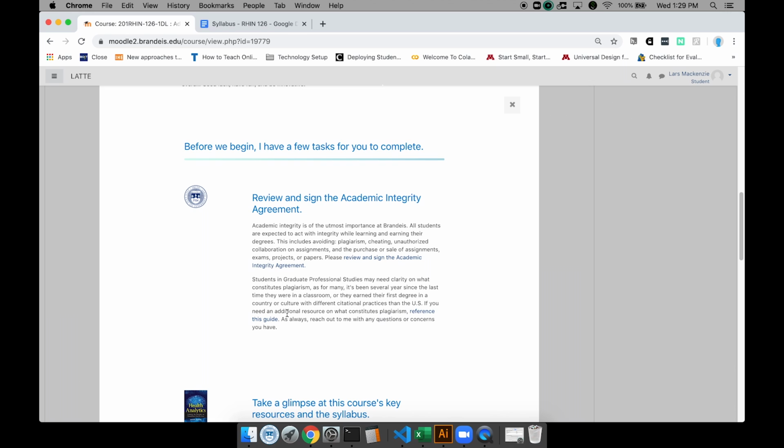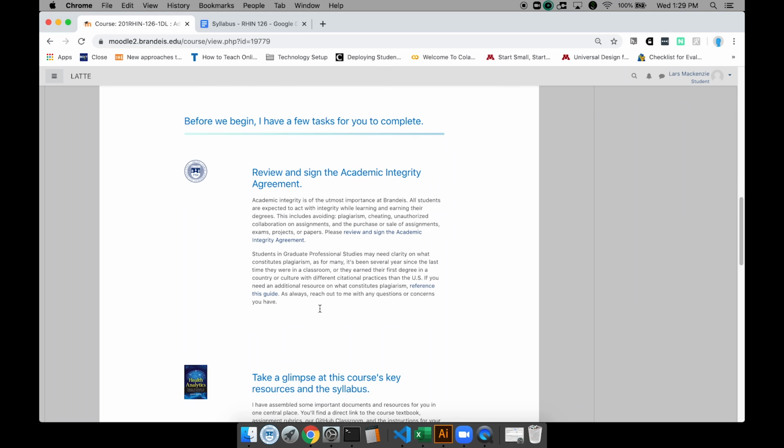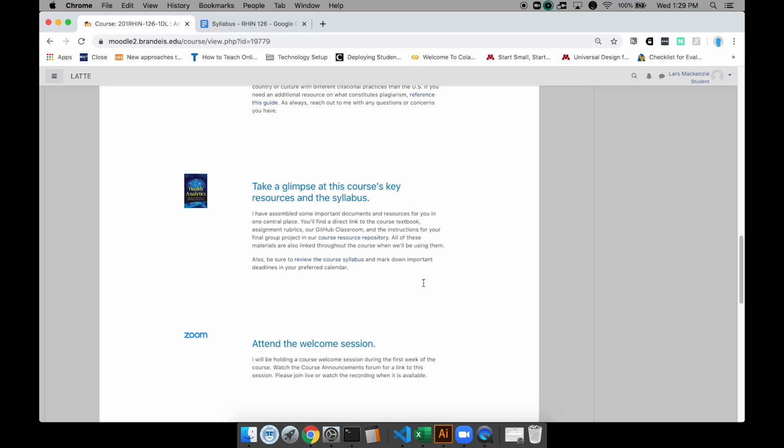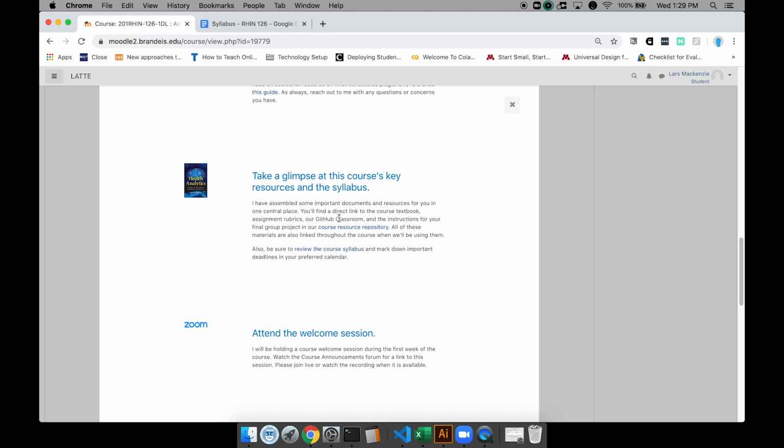So if you're a continuing student, we have the academic integrity agreement that we ask you to sign before the course begins. That's at the top here. There's a link to it. We also have a link to a guide on what constitutes plagiarism, so you can review that if you need some additional resources. I have a link to the course resource repository, which we're going to explore in just a minute as well. This is just to get you familiar with, what are the texts that you're going to read? Are there any external programs that we need to use in the course? Everything is going to be linked here.